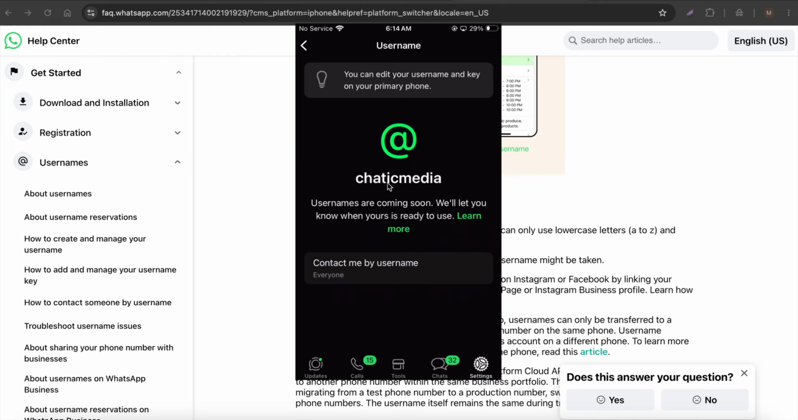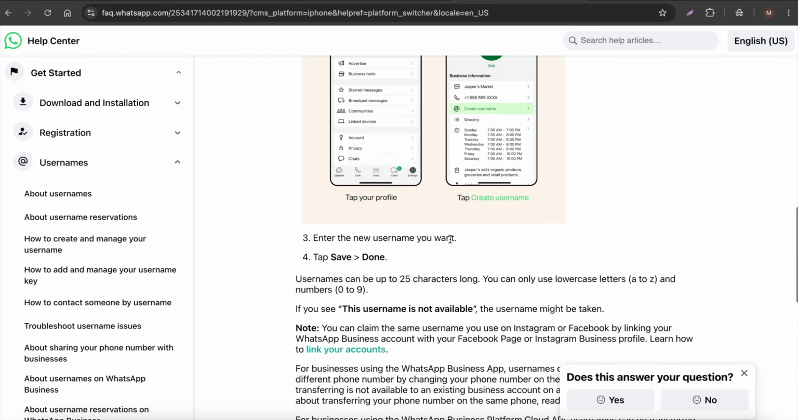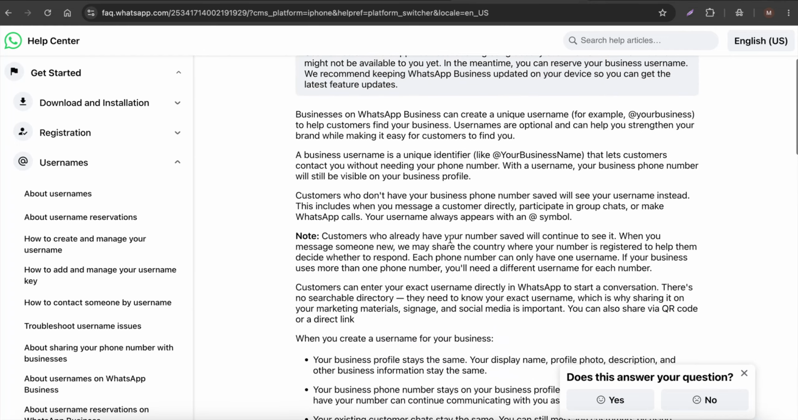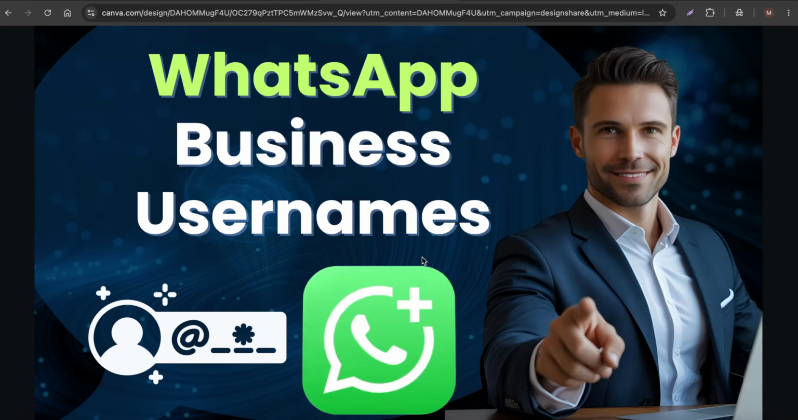So you don't need to worry that your username might be taken by some other people. If you have the same username on Instagram or Facebook, then you can use the same username for WhatsApp as well by simply connecting those profiles right there. So that's also another option provided by Facebook or Meta, so that others cannot steal your business usernames or business names. So that's okay. Now you know how you can easily create WhatsApp business usernames.